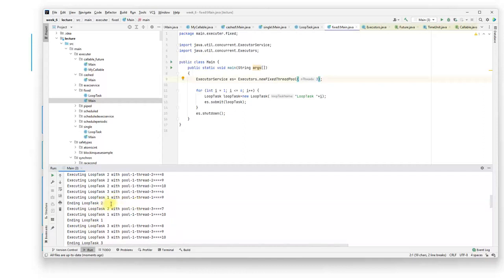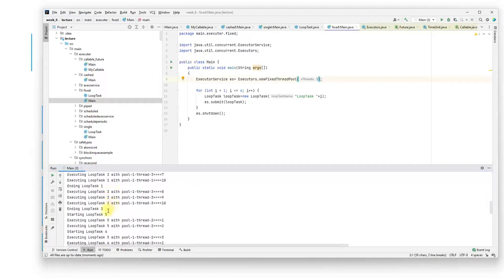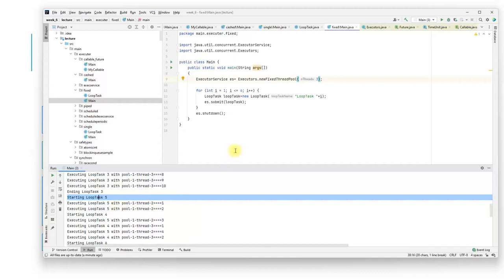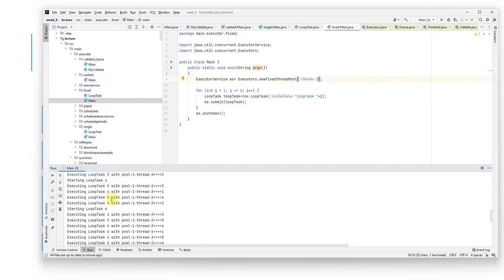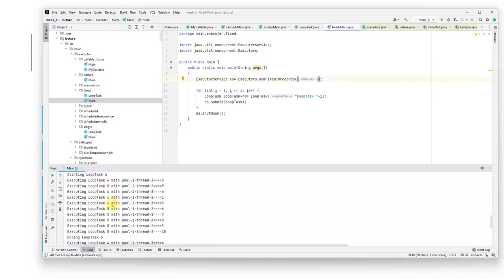But thread 3, thread 4, or thread 5 is selected: thread 5 started after some time, when the running threads in the thread pool finished. Finished. Okay.